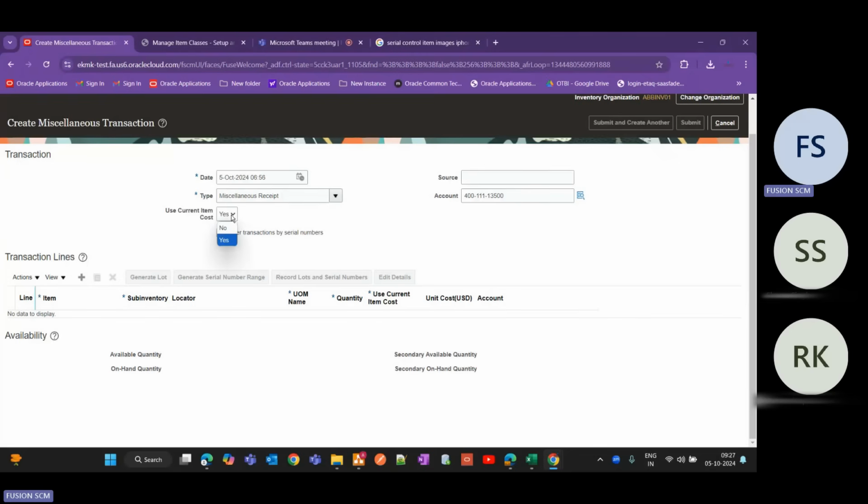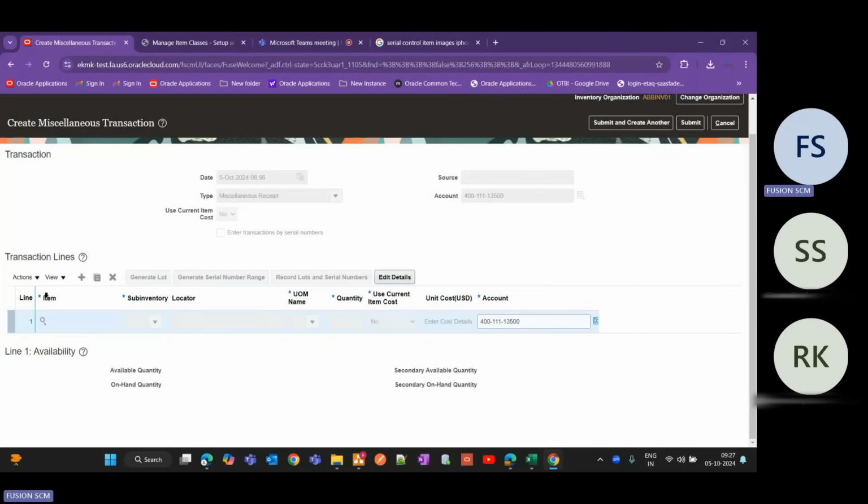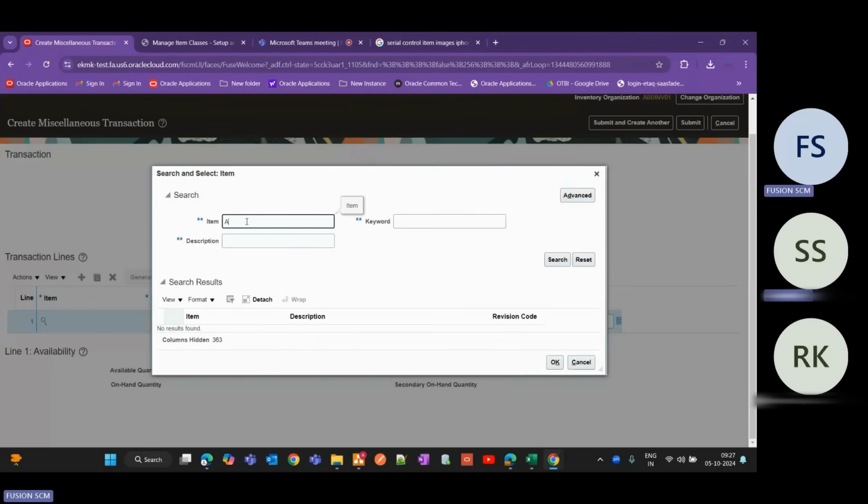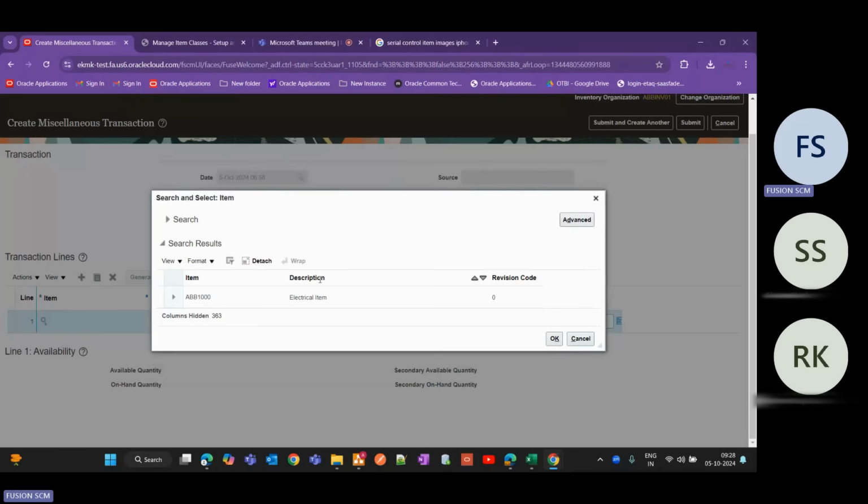I cannot go with the current cost because in system we don't have the cost. So I will enter my cost. So I will select the no. Now I will click on the plus. And once I click on the plus, let me enter my item. ABB 1001, or maybe we can type. Okay. So that is the item we have created.